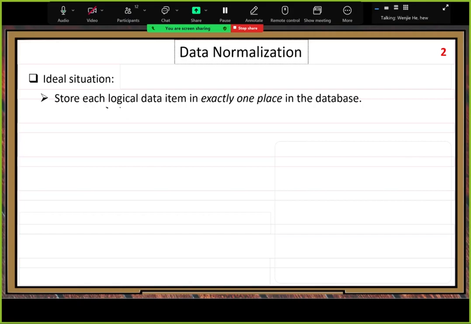Each logical data item, that particular concept, that particular data piece, we don't want to store it in multiple places. We want to store it in only one place. Ideal situation. Here we ignore the potential problems, because if you really do it this way, there could be some potential problems. Later we need to go through those potential problems.